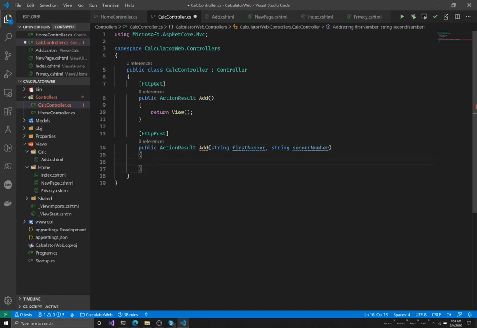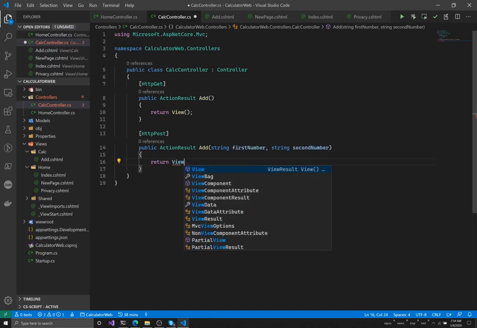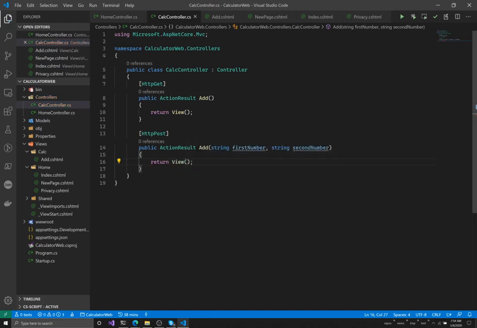Great. I still need to return something. If not, this is not going to work. So I'm just going to return view. So for now, we'll just return the same view. What's going to happen when it hits this return view is it's going to come and return this add view anyways. But let's just check that this works.